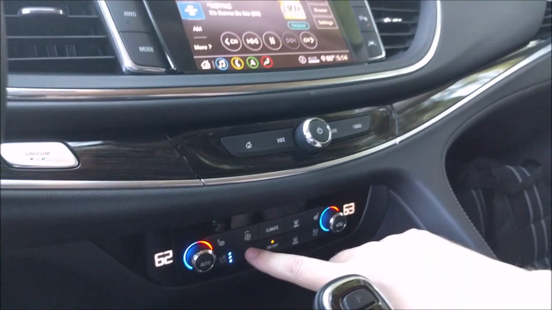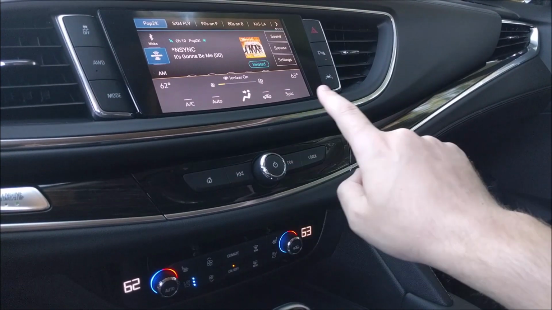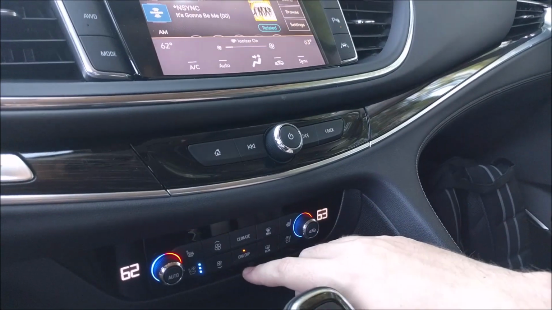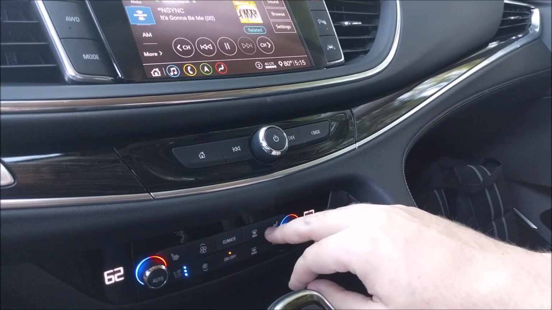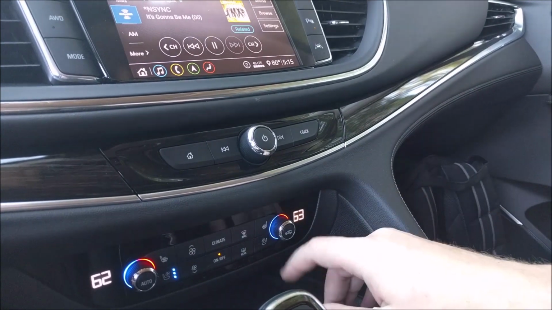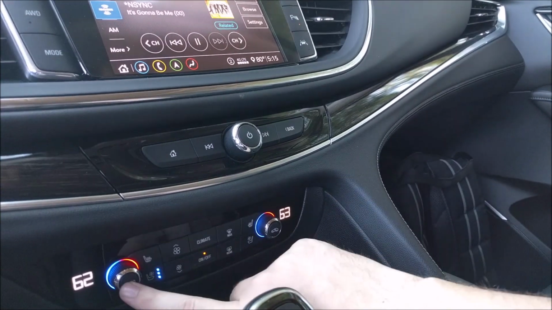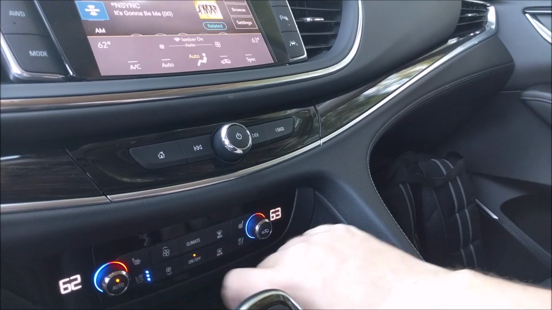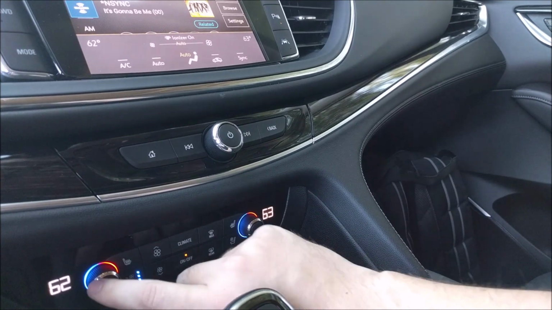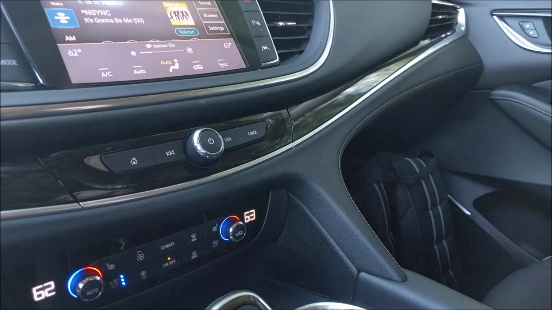So if I push the fan controls, if I want to get more fan, it displays it on the nav screen. Climate controls, you can hit max, AC controls the rear, and then the same thing for the passenger. You can have them go together. There's also the auto button, which of course it's a little hot in here right now, but works nonetheless.